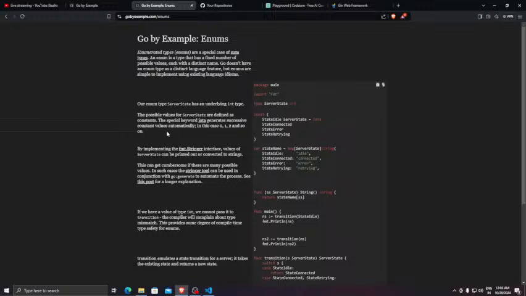Enumerated types. Enums are special cases of sum types. So how do you create an enumeration? Oh, wow, nice. Quite a good syntax this is. You do a var stateName map, this service. So you create it like this. An enum is a type that has a fixed number of possible values, each with a distinct name. Go doesn't have an enum type as a distinct language feature, but enums are simple to implement using existing language idioms. Okay, so you do it like this.